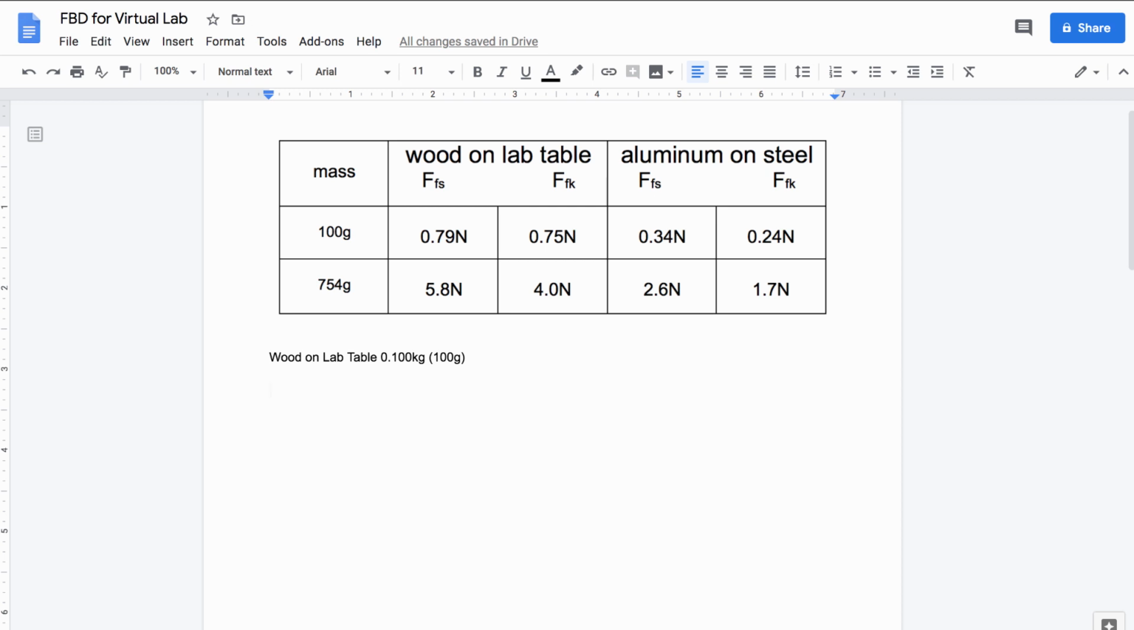Alright, so in this video we're going to look at how to draw a free body diagram for the friction virtual lab using Google Docs. We've got some data that we've collected, and we have the wooden block on the table at 100 grams, the frictional force static, the frictional force kinetic, and the wood block on the lab table at 754 grams.